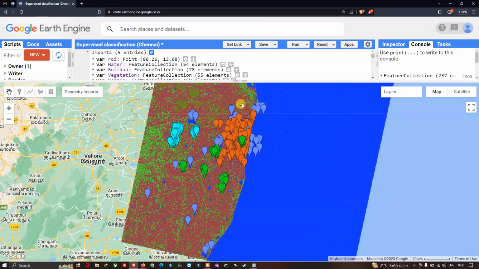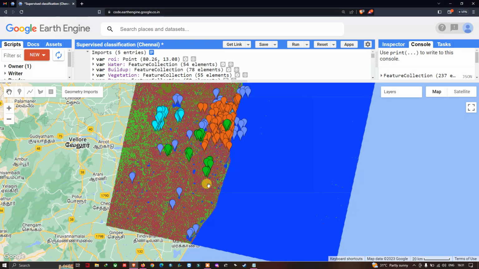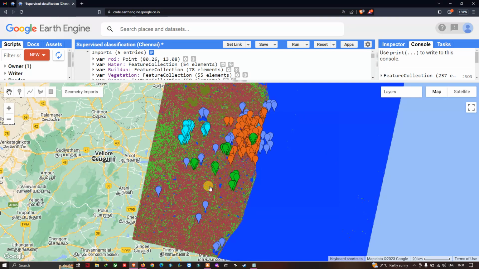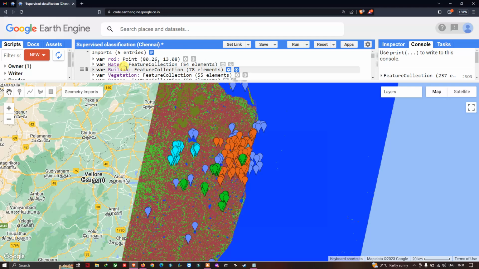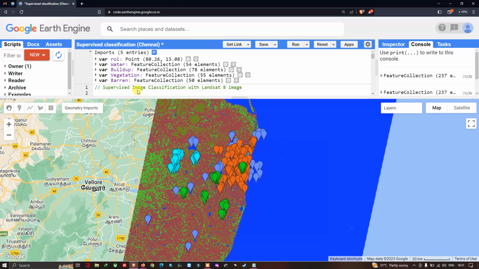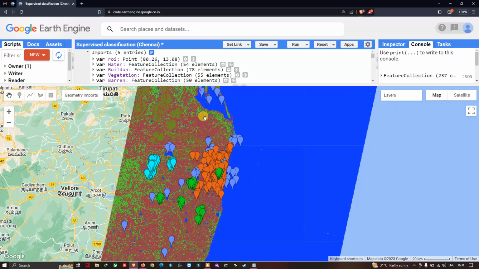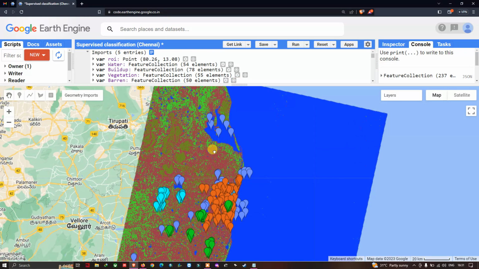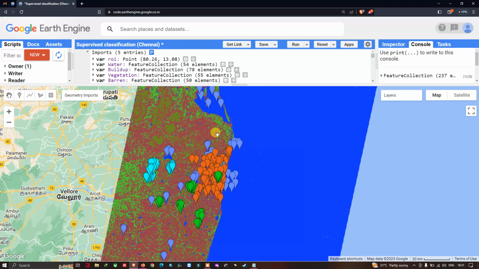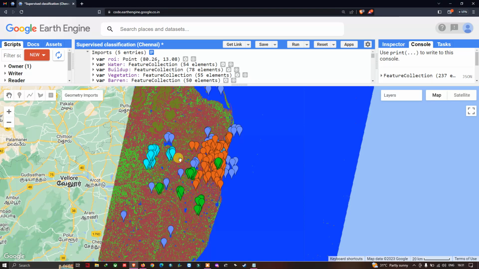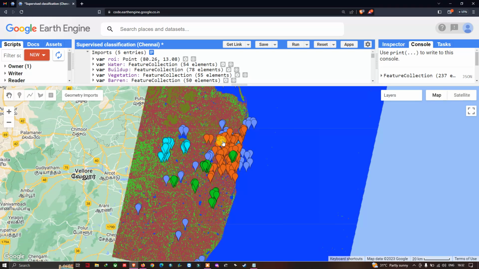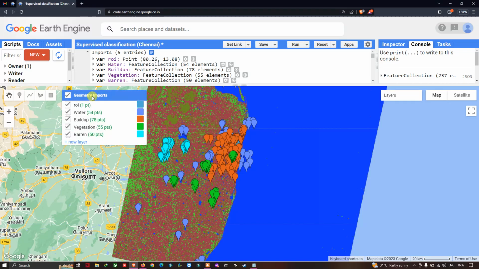You can add many features. We have just used water, buildup, vegetation and barren. You can also select many features in your study area. We have transformed our Landsat 8 image into a land cover image. You can also turn this training data off. Go to this geometry import, turn this off.